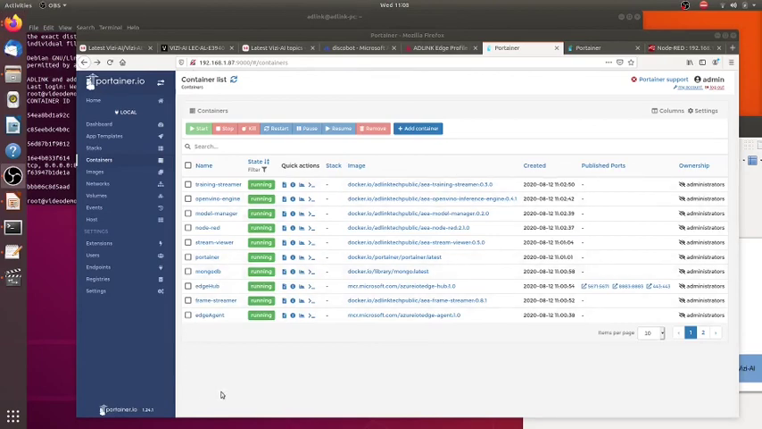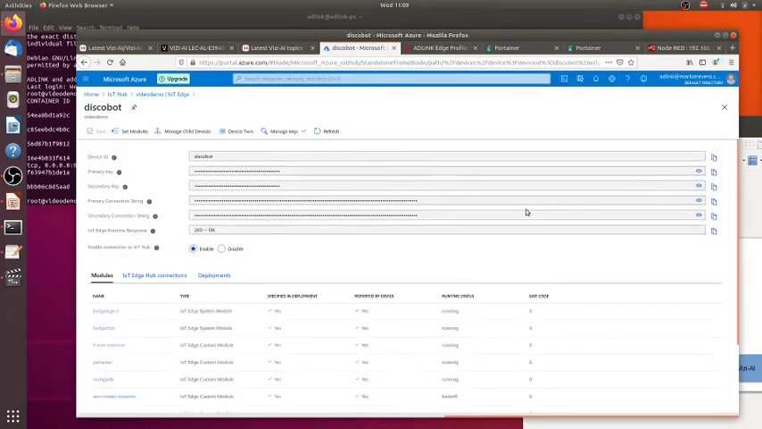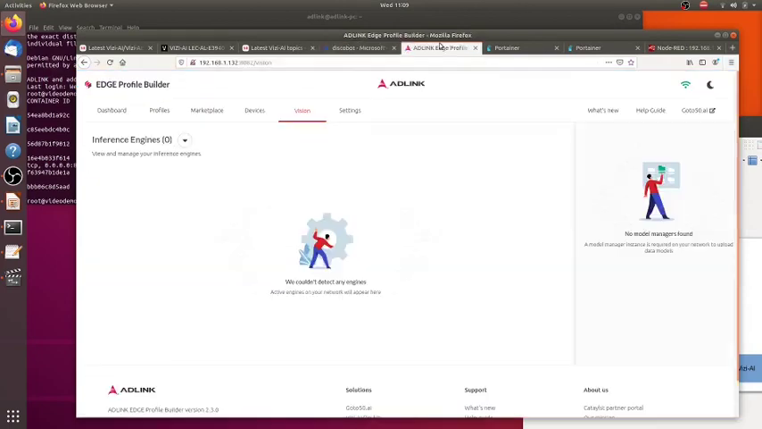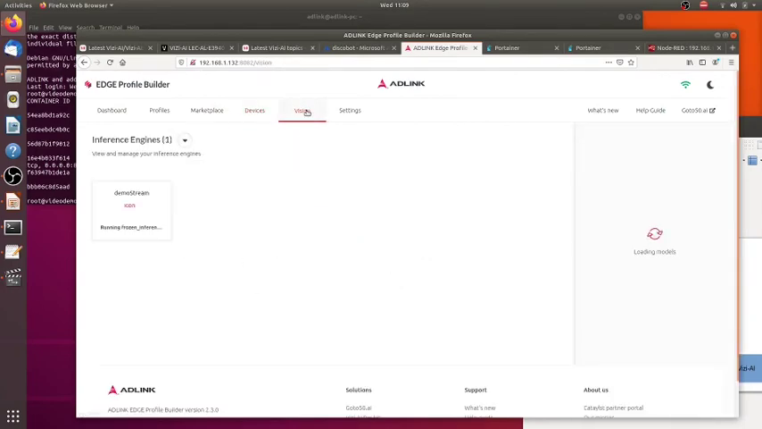So the container list is now updated and it shows they're all running. If we go back to Azure and refresh this, we've got no AWS configured, and it says everything's running. So we can go back to the device. We've got the device here, we'll go to Vision. We can now see that there's a demo screen.